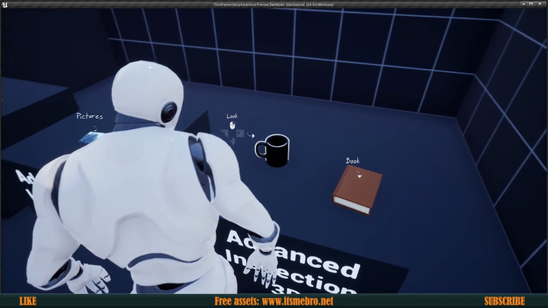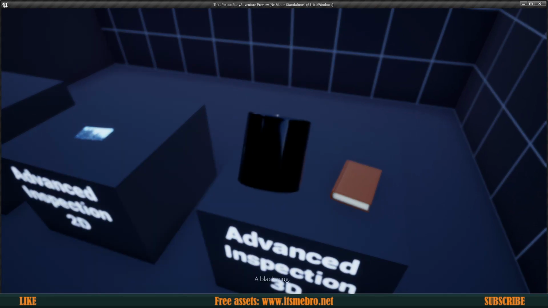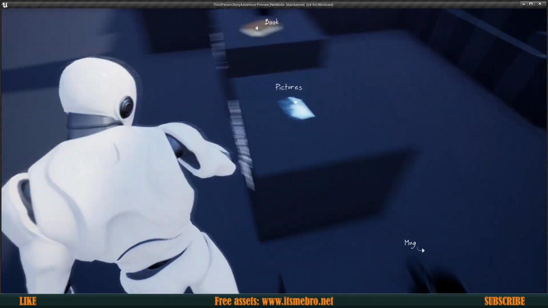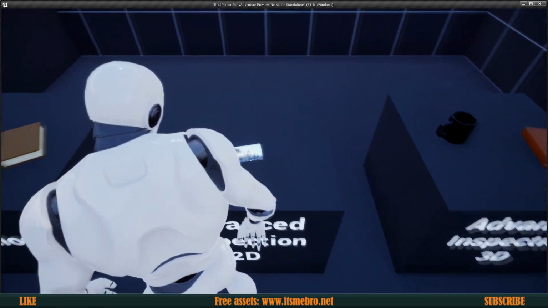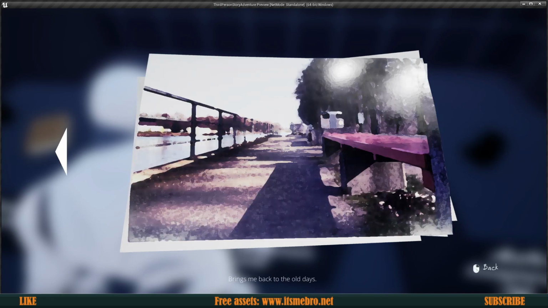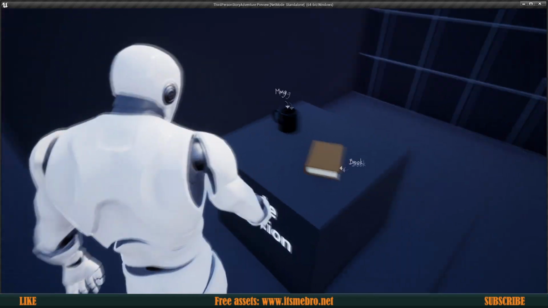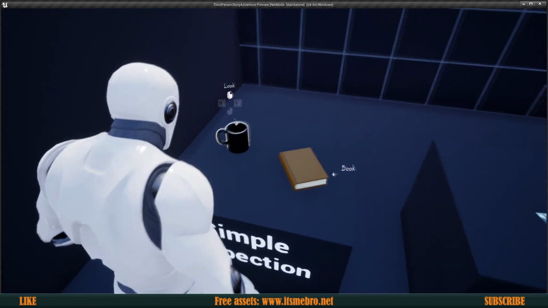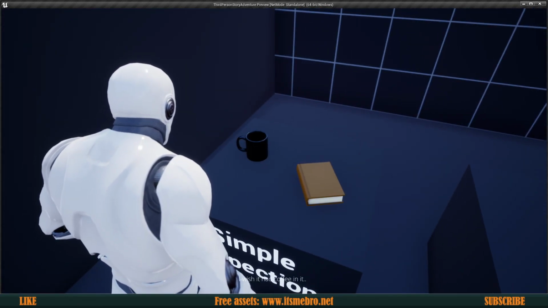We can grab another object. A black mug. I wish it had coffee in it. Yeah, coffee would be nice. What else have we got here? Wow. How long has that been? Brings me back to the old days. That's cool. We can have a look at some pictures. And this is the simple. A black mug. I wish it had coffee in it.